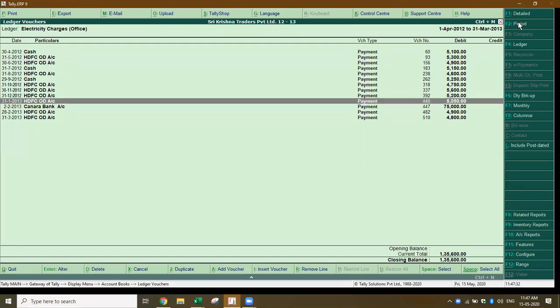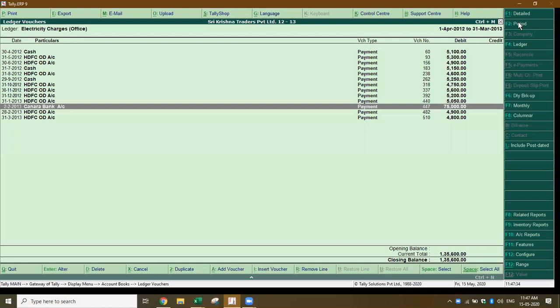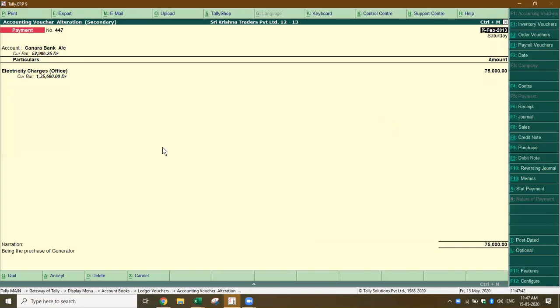is an exception. Let me go inside and see what has happened. Generally, they're paying around 5,000 to 6,000 rupees toward the electricity charges. Whereas now I find they paid 75,000 rupees. Now, what narration have they written? Being the purchase of generator, which means this is a capital expenditure which has been charged as a revenue.